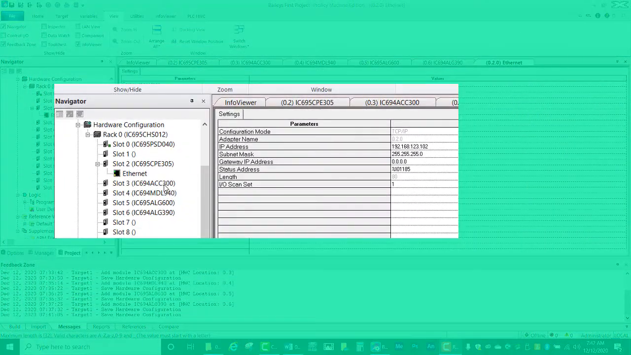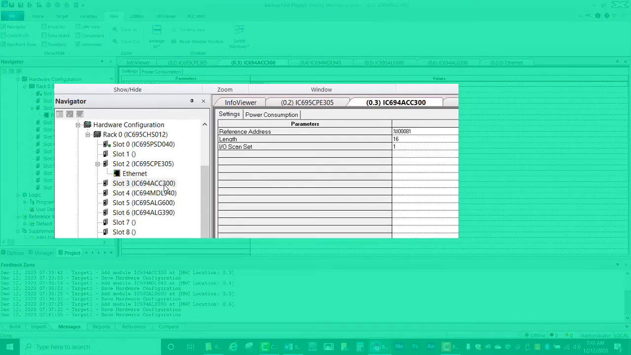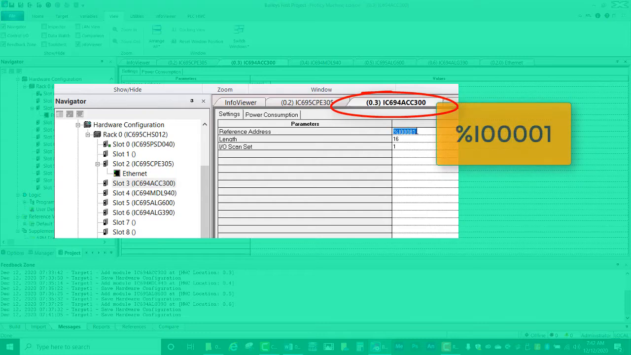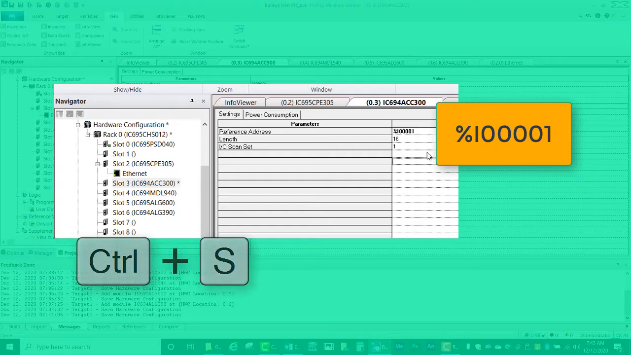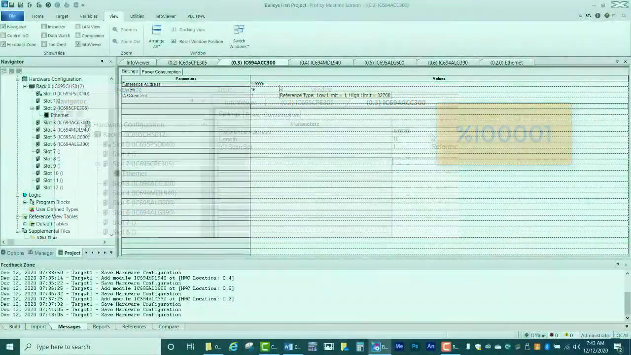Module 3 is a discrete input module. To configure the parameters of this module, double-click slot 3 in the Navigator panel. In the main panel, set the reference address to %I 00001. This is the address reference of the first of 16 analog inputs. Use Ctrl+S to save the changes.